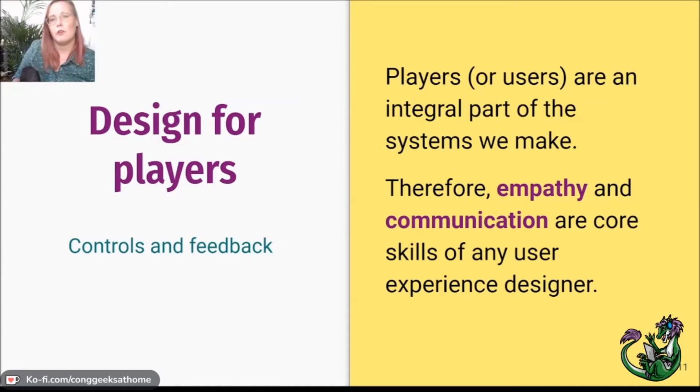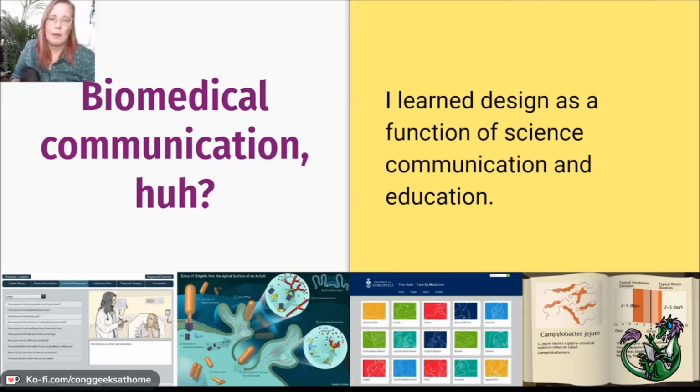So therefore, as a UX designer and a game designer and an accessibility designer, my most important skills are empathy and communication. That's so that I can design controls that players can use and design feedback that they can understand. And I think this is where my background comes in.